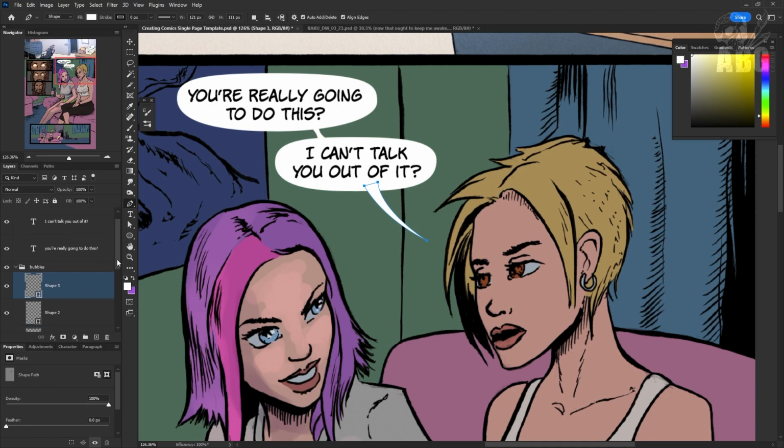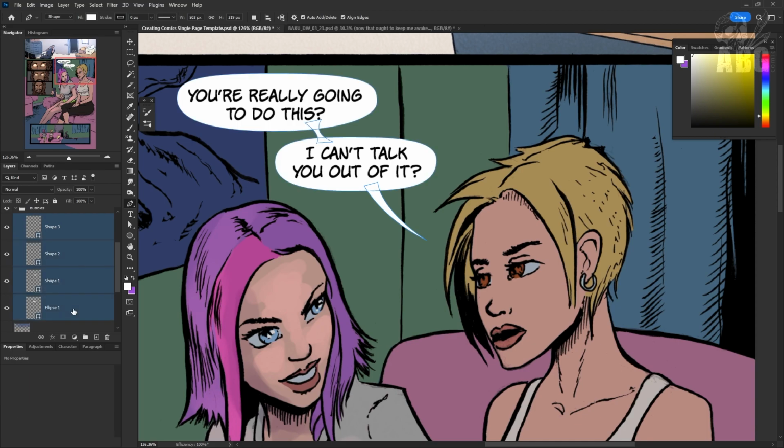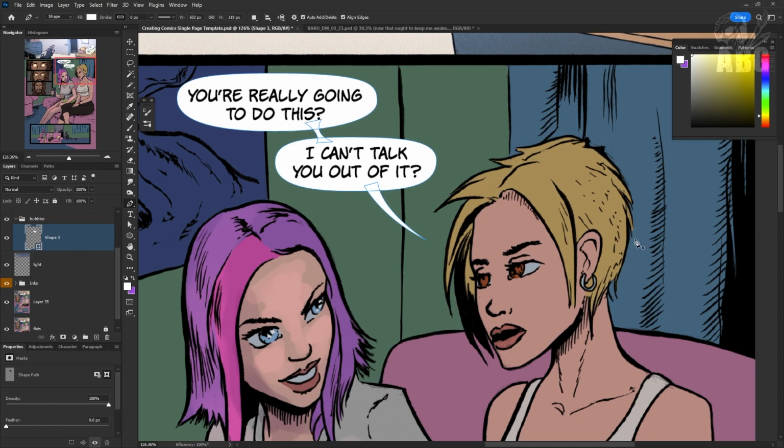So now we've got a bunch of shapes. We've got 4 of them: the top circle, the bottom circle, the connecting piece, and the tail. Now I'm going to highlight all of these. Click the top one, hold Shift, click the bottom one, and hit Control E. And that groups them. Still individual pieces. You can see the outline of their paths, but they're all on one layer.